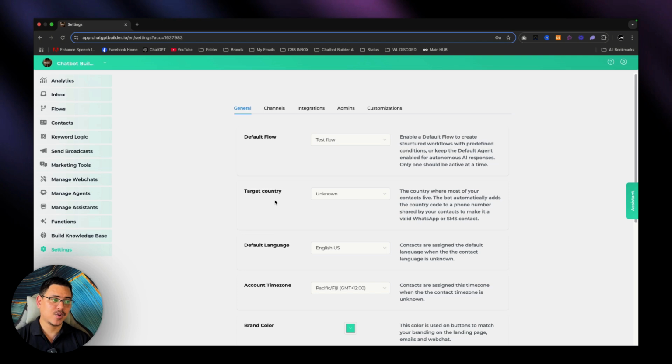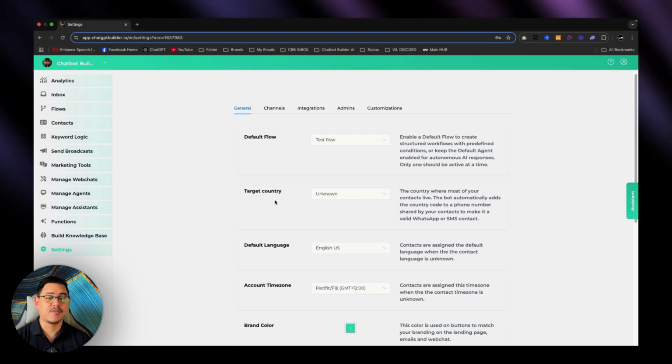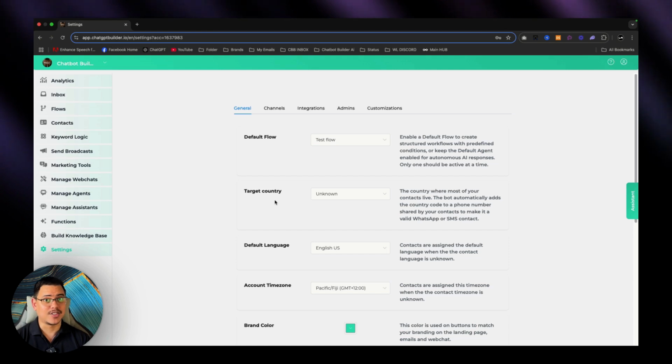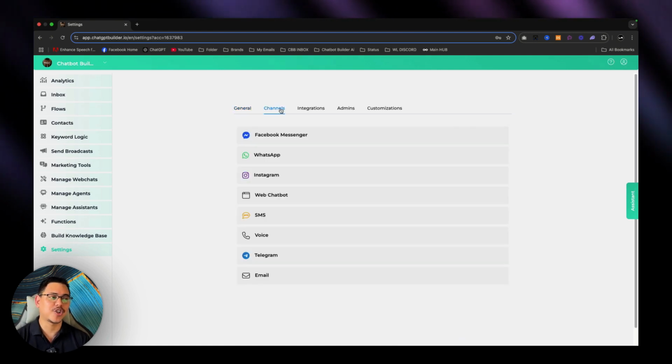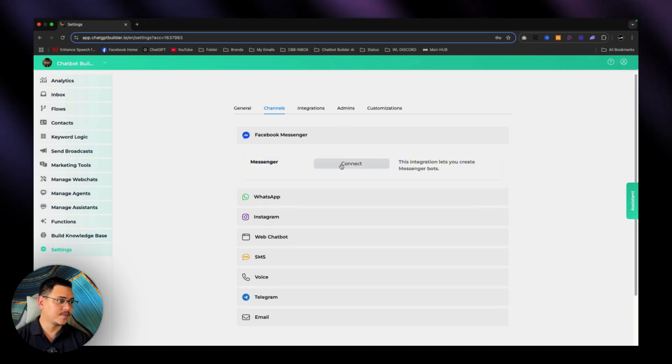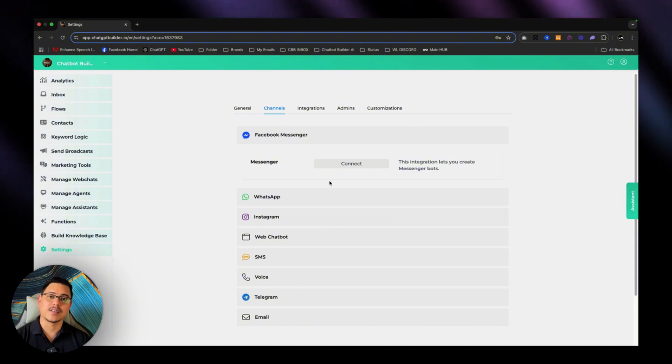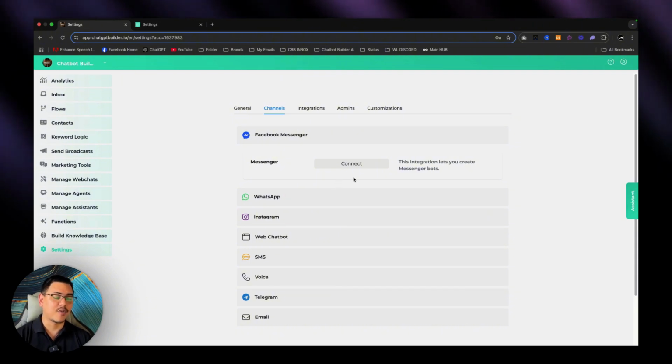Now, the next thing that we can check for is, for example, if the issue is channel specific. So if your Messenger isn't responding, but your web chat is, what you want to do is head over to channels. You want to make sure that they are set up correctly. So for Facebook Messenger, you would have this connect here. Towards the bottom is a button called Reconnect. It's like refreshing permissions.